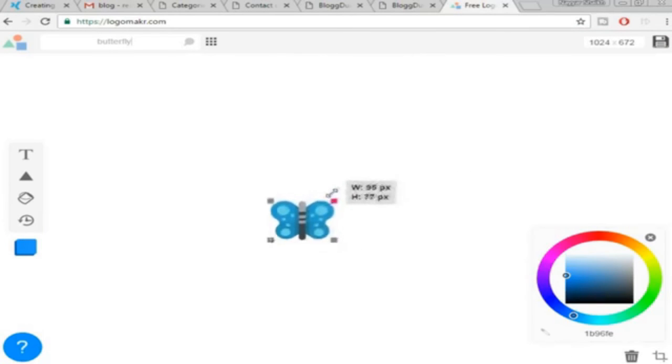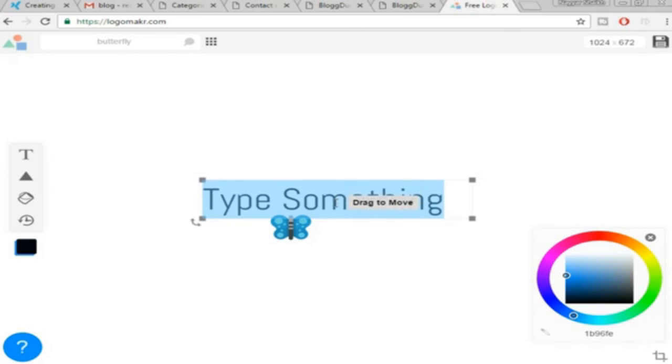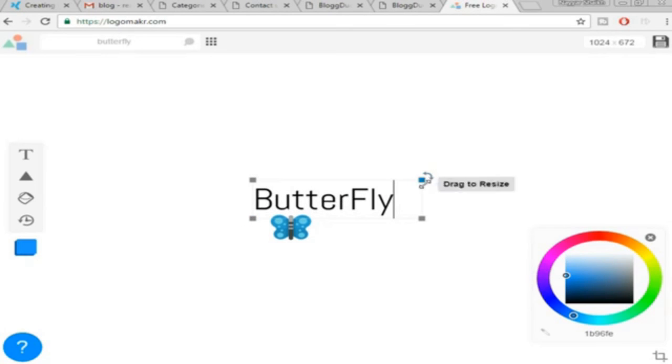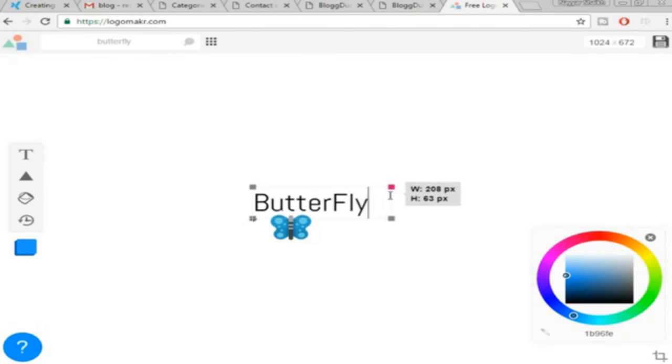Now keep this small. We want a height of around 50. As you can see, when we resize this, we can get the height and width. Make sure the height is fit to 50 pixels. We can also add some text. For that, just click on text over here and type in anything you want. For example, butterfly. And again do the same with this one. Make sure height is 50.